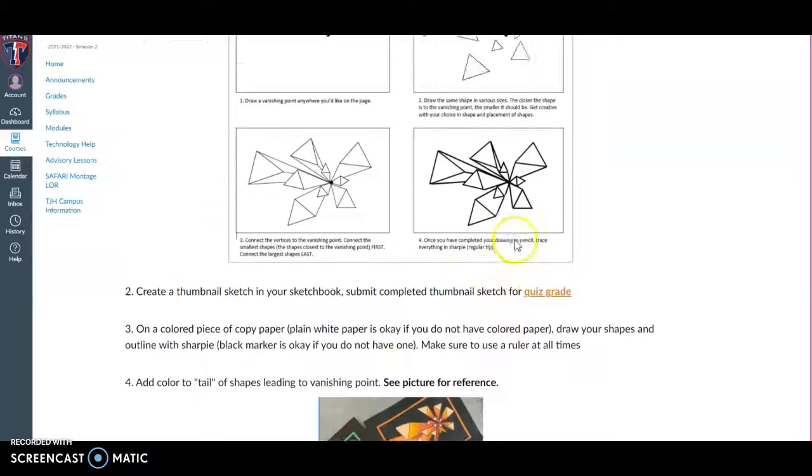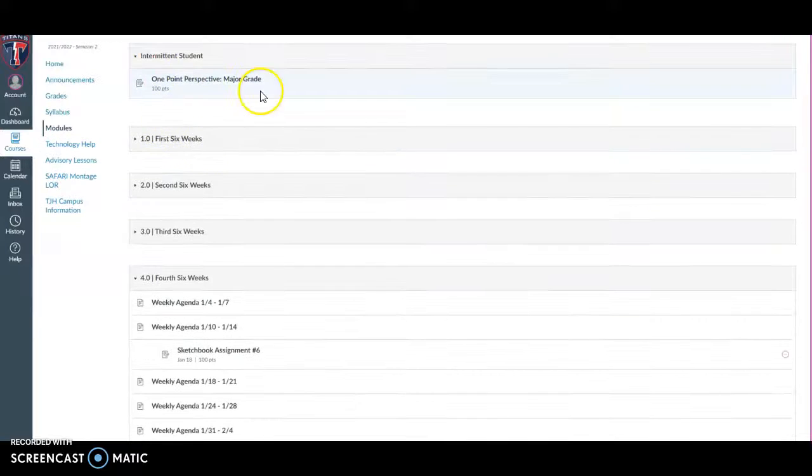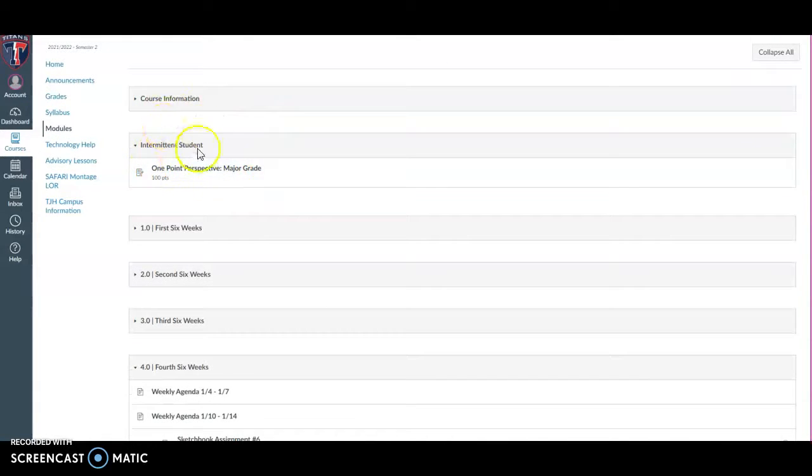So again, everything he needs to know for this particular project will be in modules and right up here with the intermittent student. Let me know if you have any other questions.